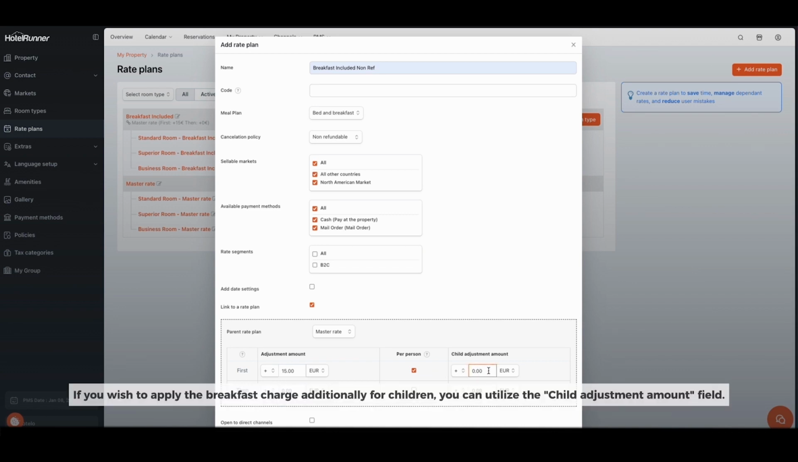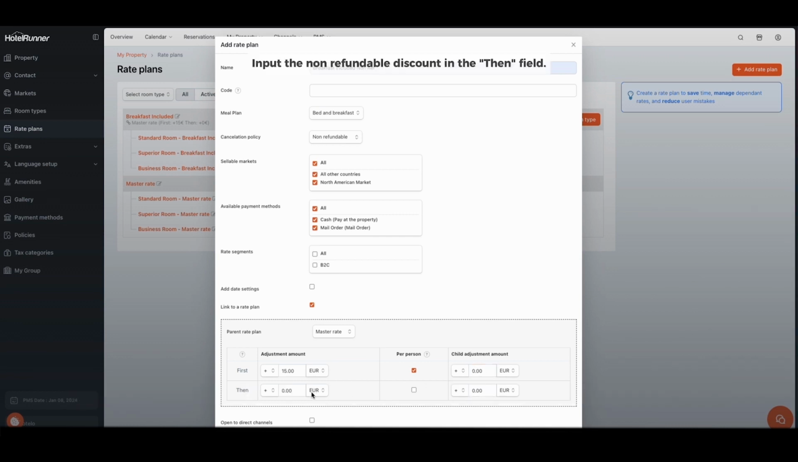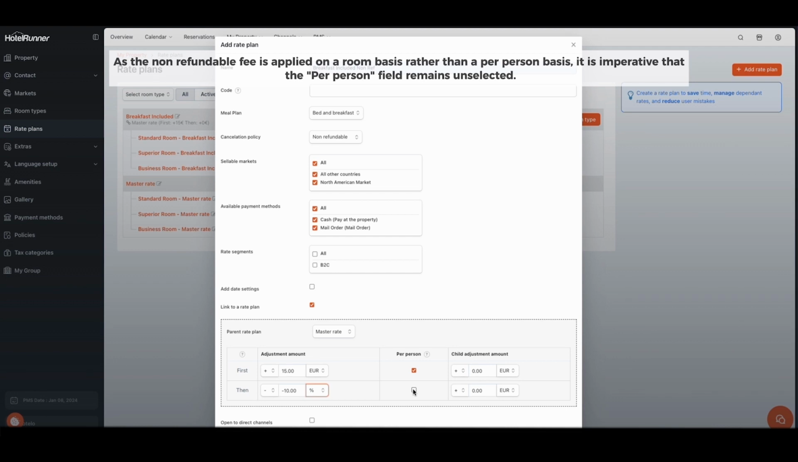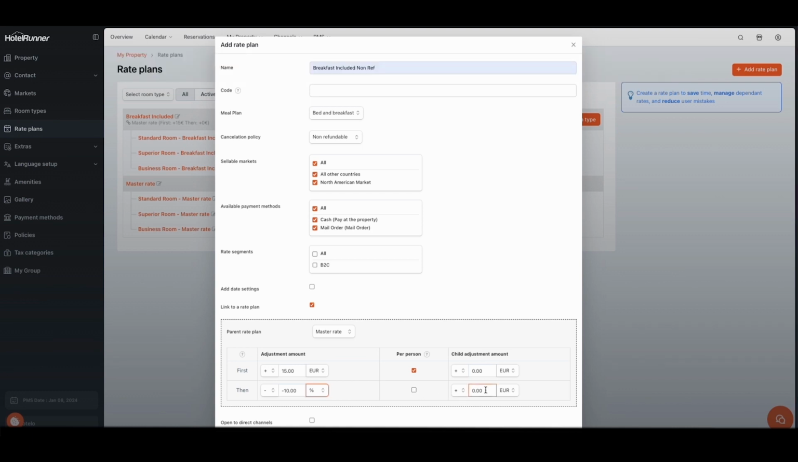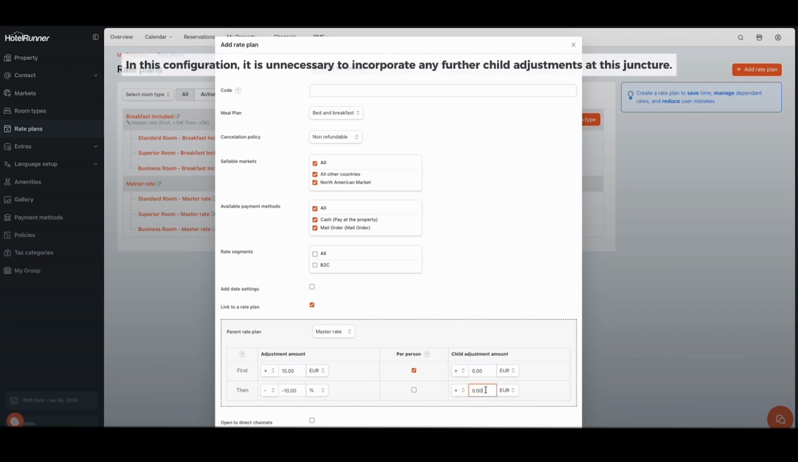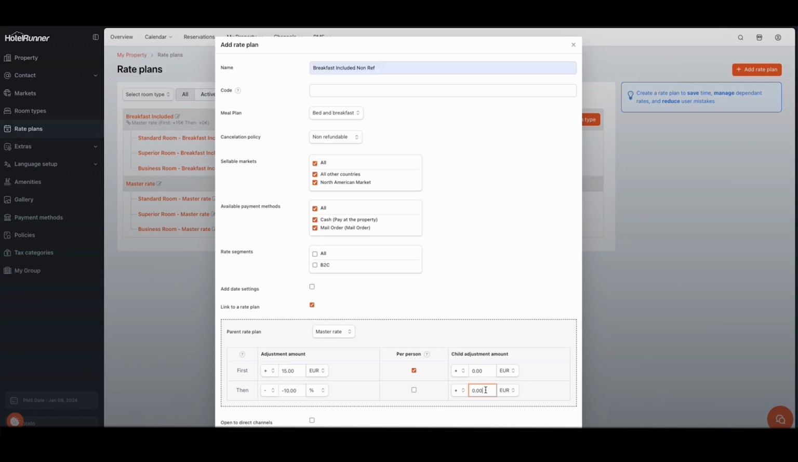If you wish to apply the breakfast charge additionally for children, you can utilize the Child Adjustment Amount field. Input the non-refundable discount in the Then field. As the non-refundable fee is applied on a room basis rather than a per person basis, it is imperative that the per person field remain unselected. In this configuration, it is unnecessary to incorporate any further child adjustments at this juncture.